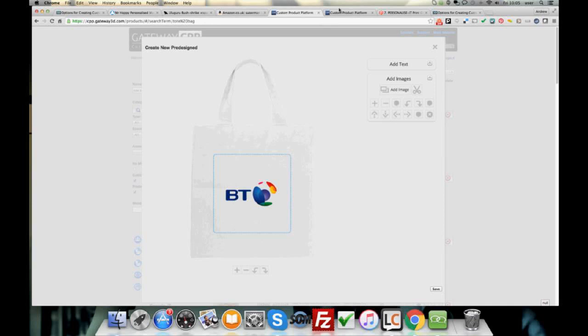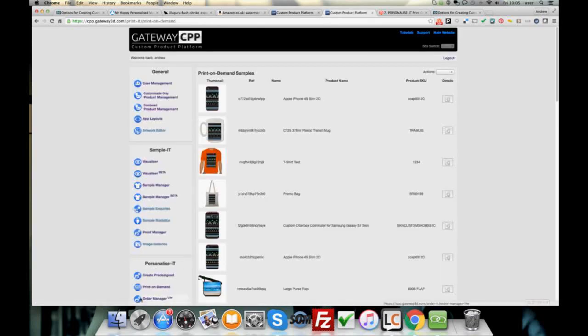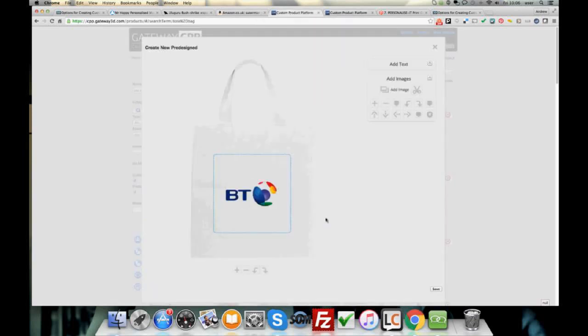I've tried to keep the presentation simple today. If we want to, we can go into a lot more detail and look at all the different complex options we have to say whether the text can be bent, what fonts can be used, what colors, masking image areas. So we can do a whole range of complex, but I wanted to show you the principle of a simple tool where a non-artwork person can create pre-designs or fixed designs.